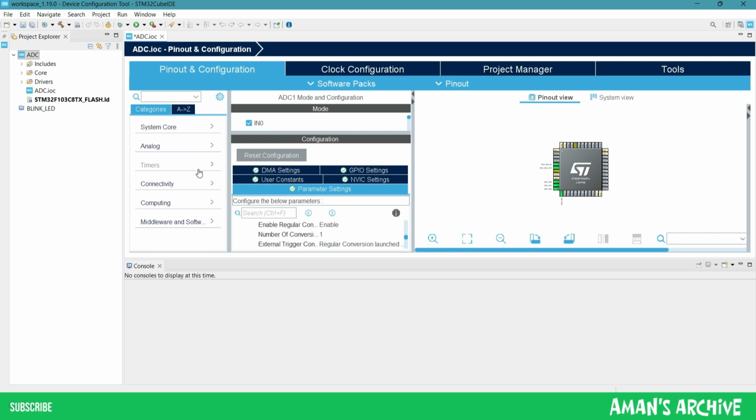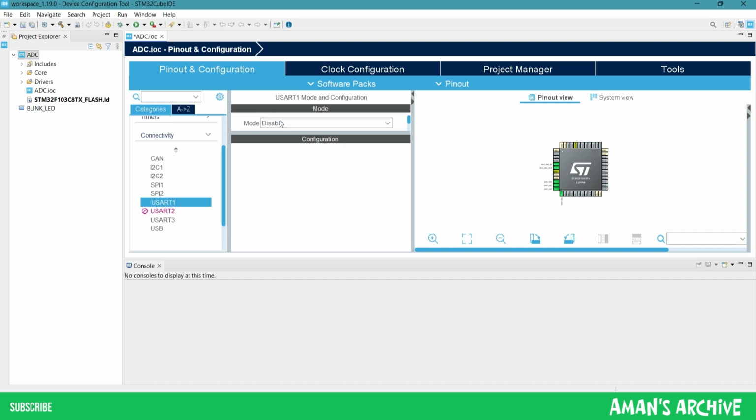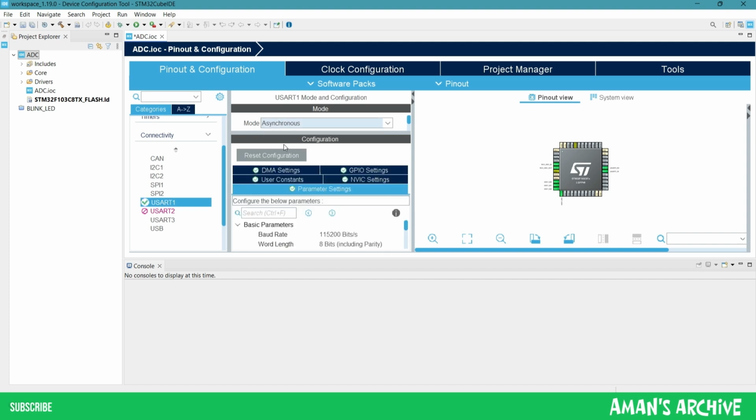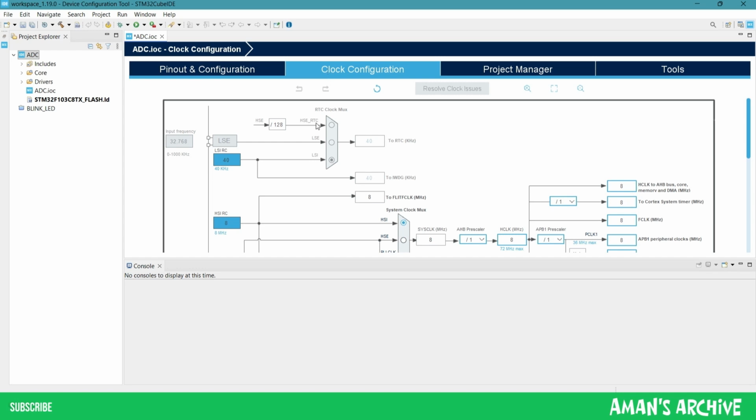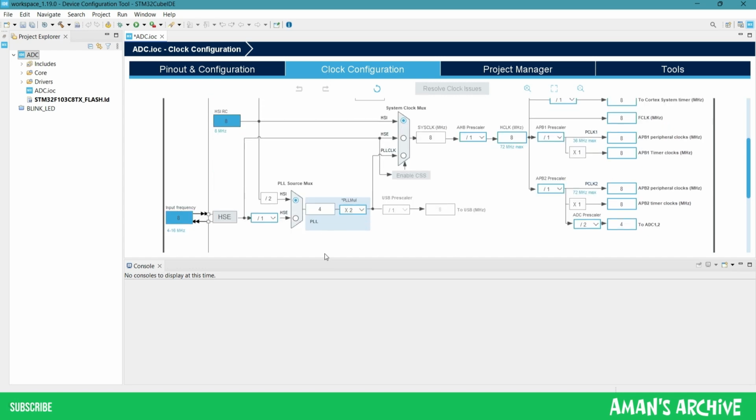Now let's set up communication. Go to Connectivity and select USART1. Set the mode to asynchronous so we can transmit our sensor data serially. Under the USART1 configuration, we'll set the baud rate to 115,200, which is a standard speed for serial communication, and keep the other settings, word length, parity, and stop bits at their defaults.